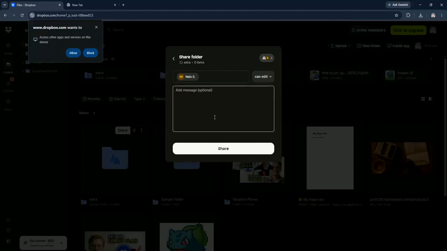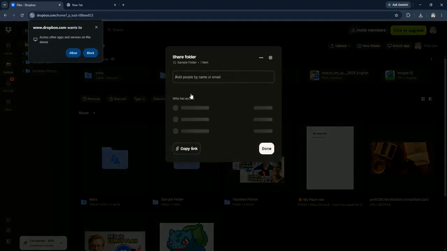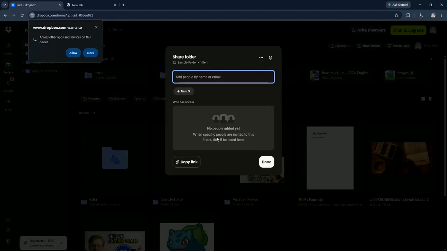If you ever need to change the sharing settings or remove access, you can go back to the file, click the Share button again, and make the necessary adjustments in the sharing settings.